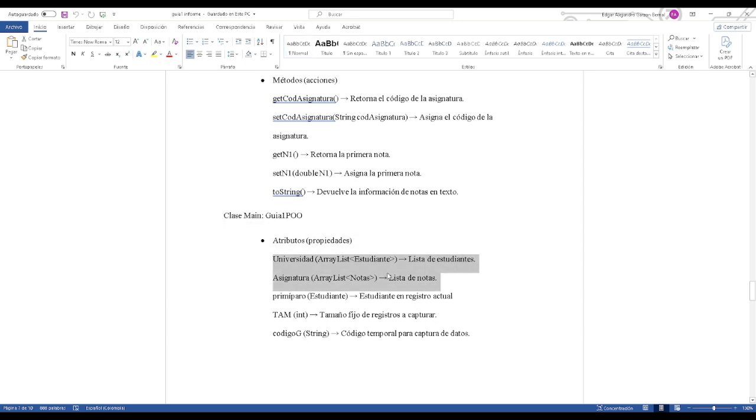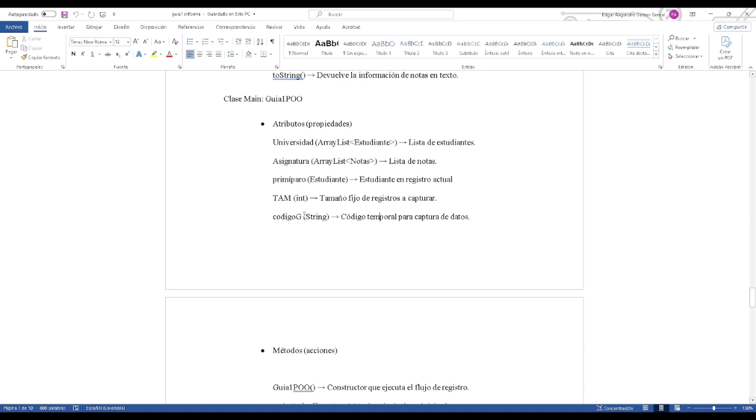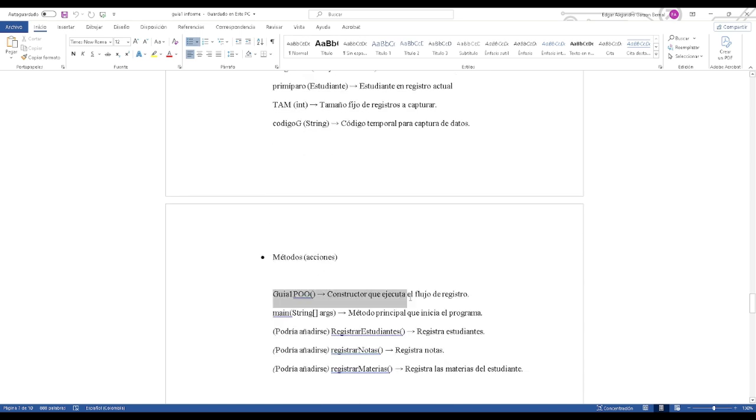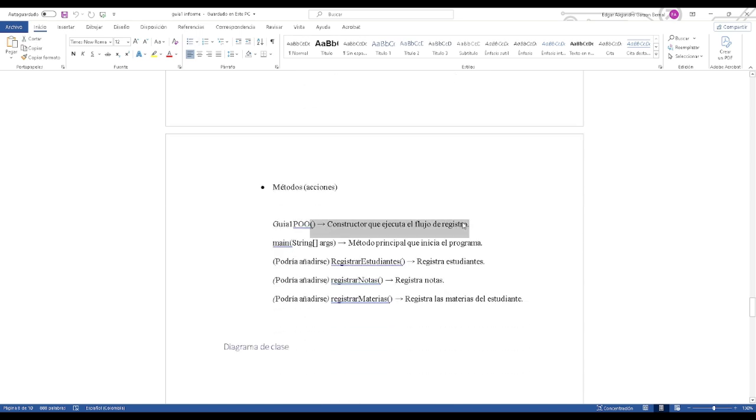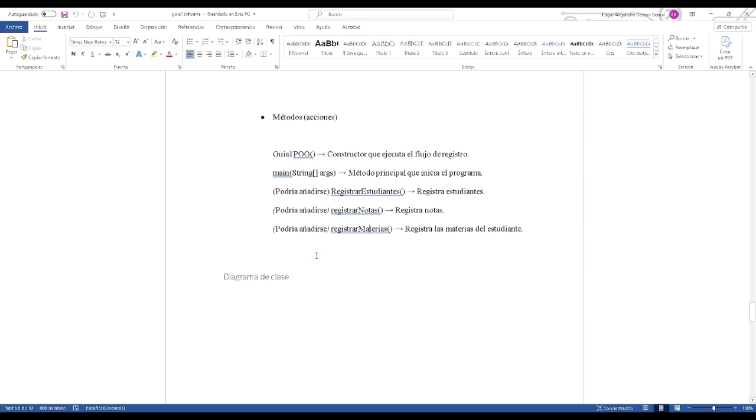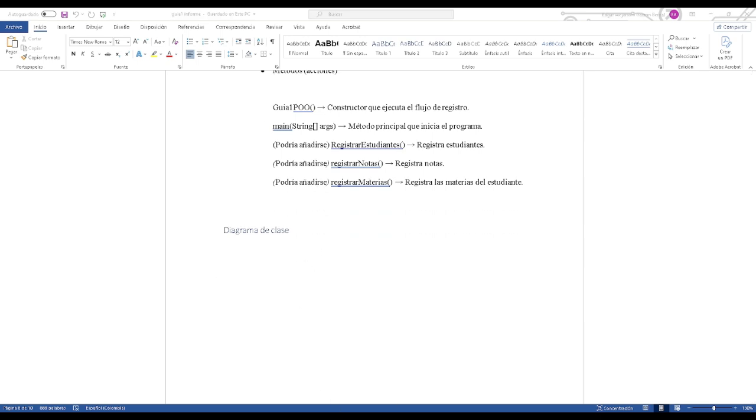Class Guía 1. Attributes or properties: universidad, list of students; asignatura, list of grades; principal, the current student being received; tiempo, fixed number of the course; código, string, temporary code of input. Methods or actions: Guía 1 constructor that executes the reference process; main method that starts the program; registrar estudiante, register students; registrar nota, register grades; muestra información, displays data in the console on the screen.